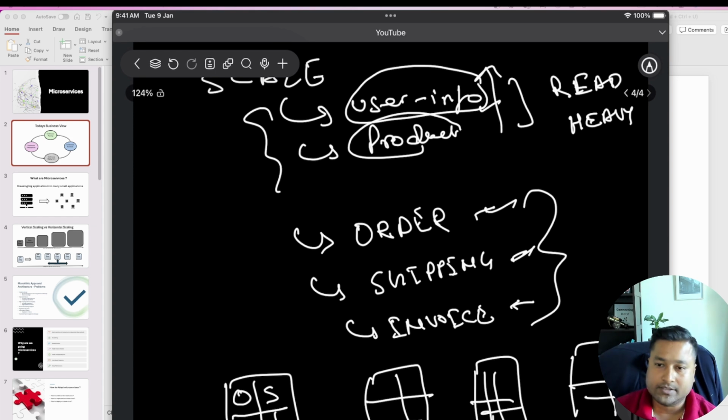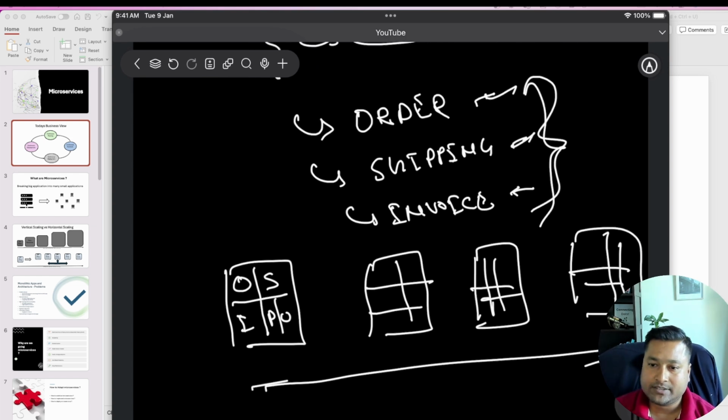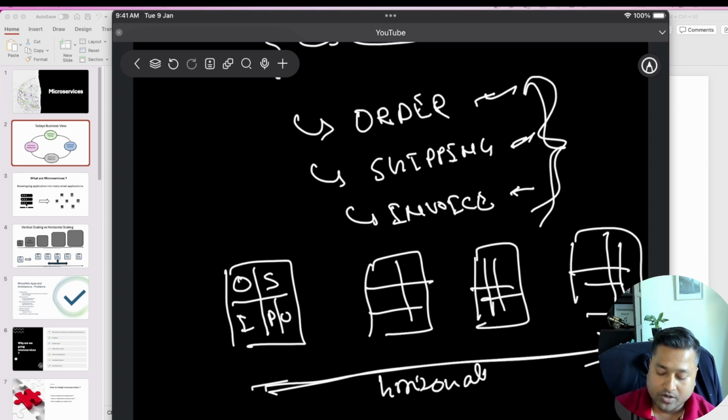I only want to scale these things. Then why would I waste my money on scaling these other things? This kind of scaling is horizontal scaling, because what you're doing is scaling horizontally.